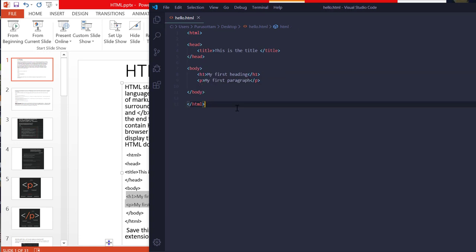Let's check. Control S to save. This is the opening of HTML and this is the closing of HTML. This is the opening of body and this is the closing of body. This is the head section, the opening and closing of the head section. H1, this is my first heading. This is my first paragraph. Let's see this in the browser.